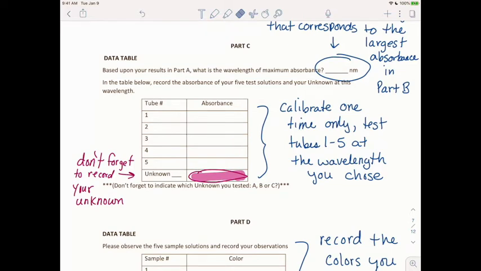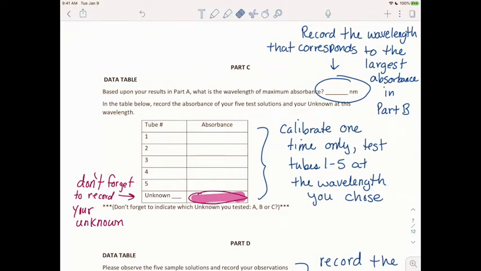So I have a note here not to forget to record the unknown, because a lot of times in class people do test tubes 1 through 5 and they forget to do the unknown. So you're going to calibrate it one time only, record the wavelength that corresponds to the largest absorbance that you found in part B, and then all of these are going into the machine at that wavelength.